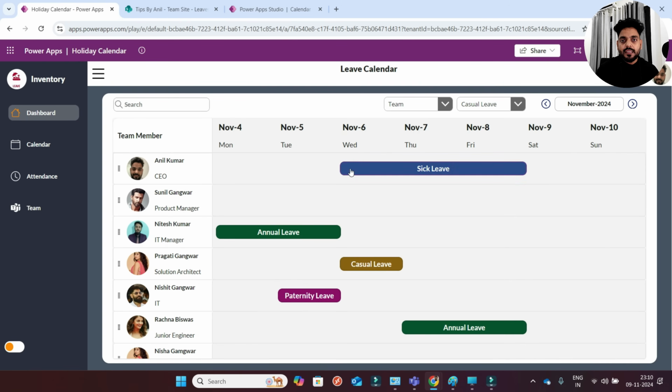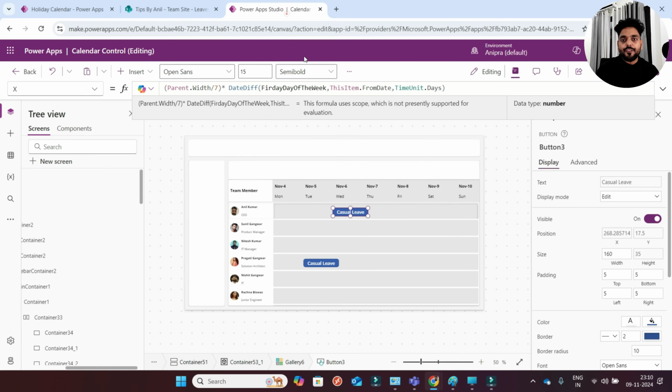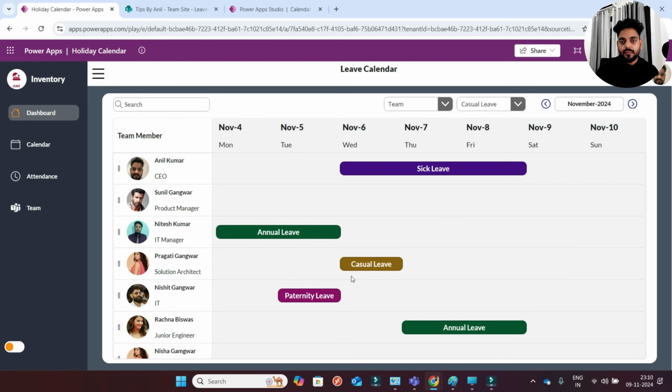You can see here, this is also starting from 6. But the width is still not correct because we have not applied anything on the width. You can see here, Pragati also automatically moved from 4th to 5th. See here. This annual is not coming, I will check that.